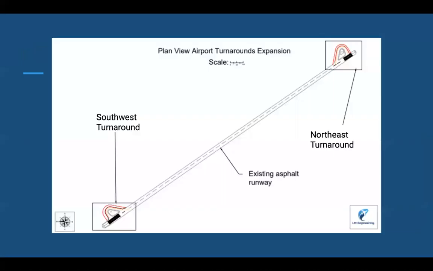So as you can see here, this is runway 4-22, and on either end there is a turnaround. We'll be referring to them as the southwest turnaround and the northeast turnaround. And in those call-out boxes, that is our area of work, the scope of work for this project.